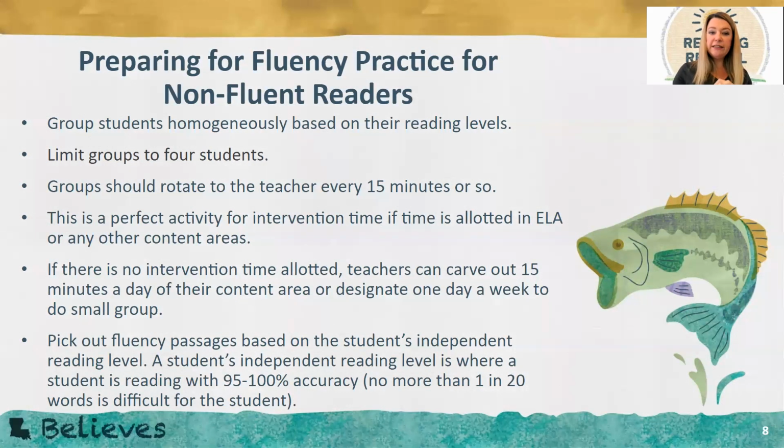Groups should rotate to the teacher every 15 minutes or so. It doesn't need to be something where they're sitting with you for 30 minutes. They're probably tuned out beyond that anyway. Set a timer around 15 minutes and have those students sit with you. I'm going to go over the process you should be doing with them in those groups, and then rotating to another group in 15 minutes. Or maybe you have time just for 15 minutes, and then the next day you see another group.